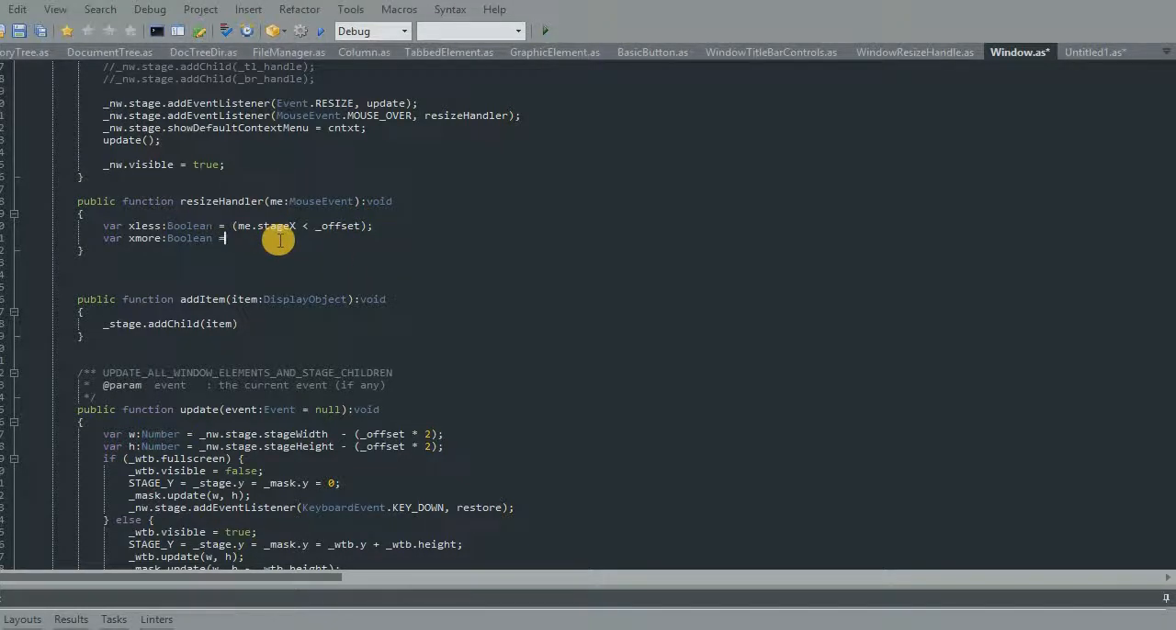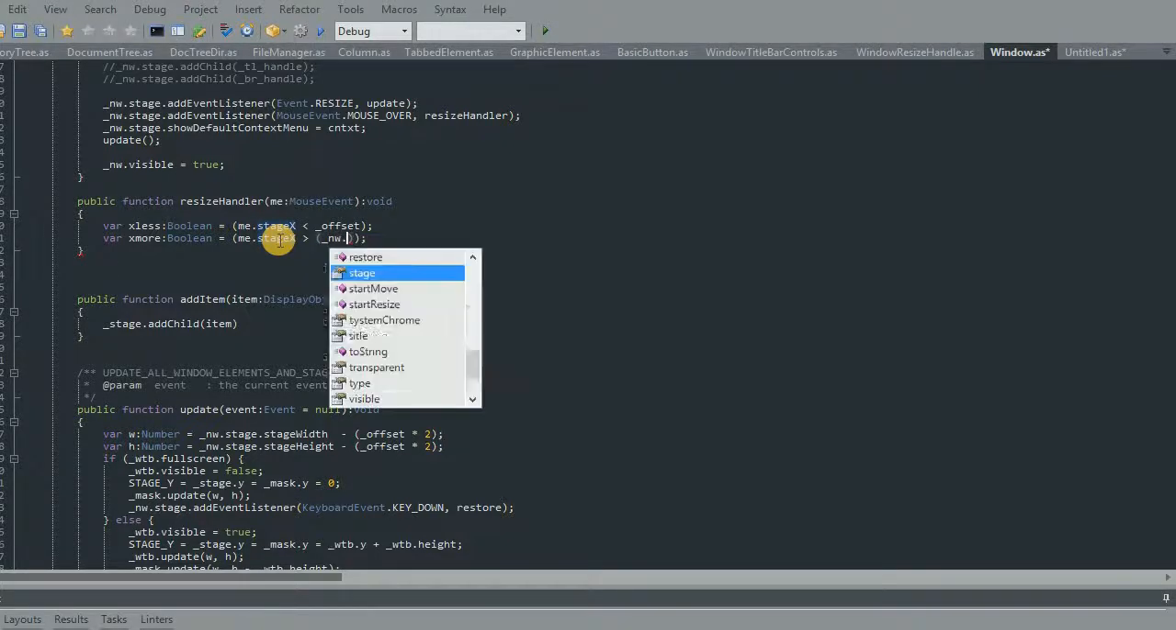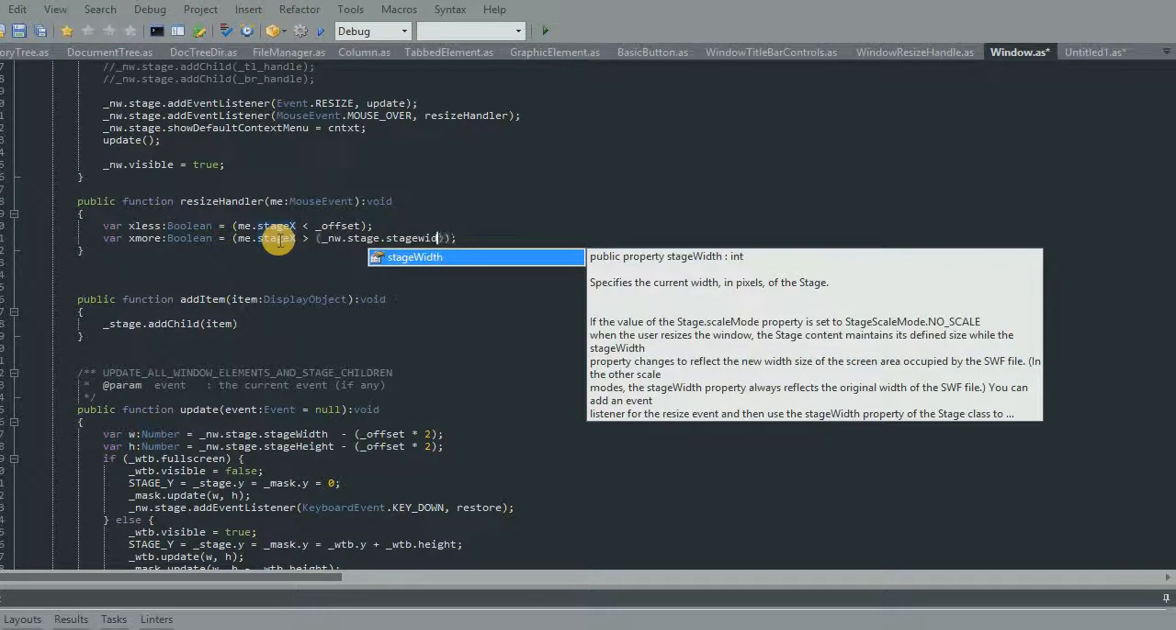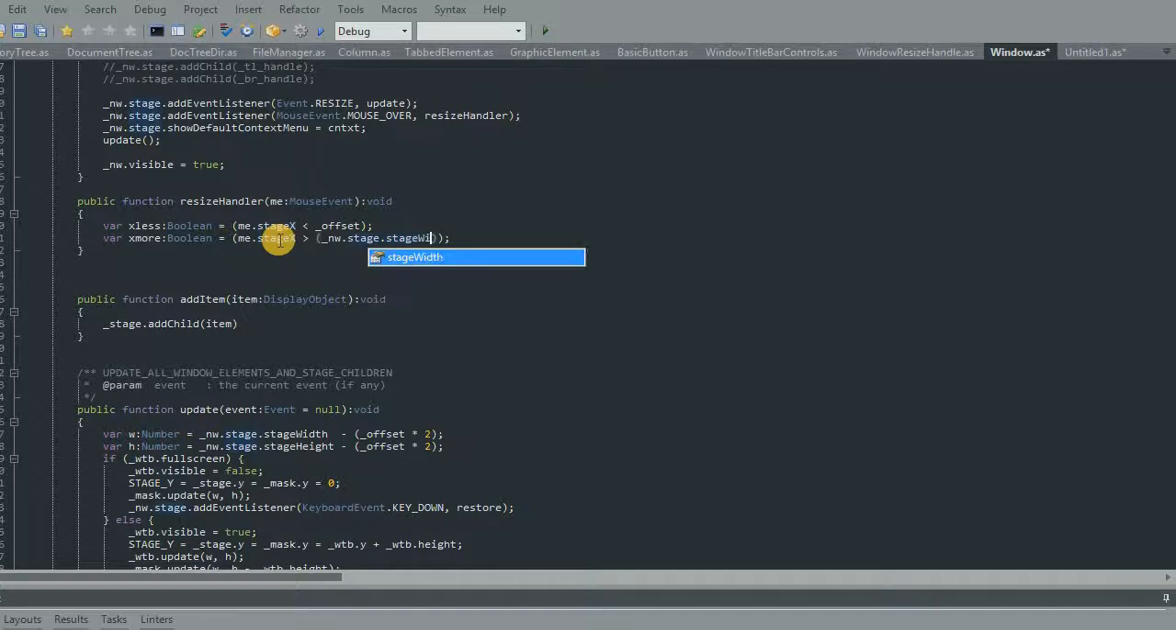Very simple. And then for the other way, we'll go if me stage dot, man, I can't, oh, well, that makes things a little easier, is greater than the native window dot stage width minus the offset.